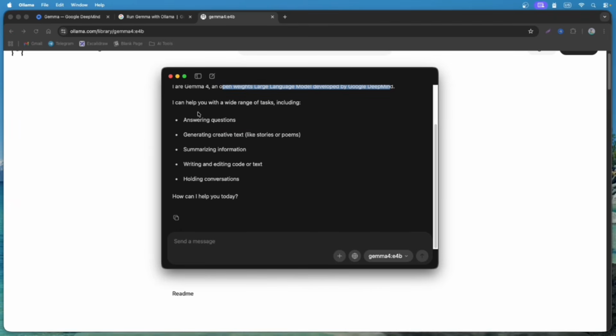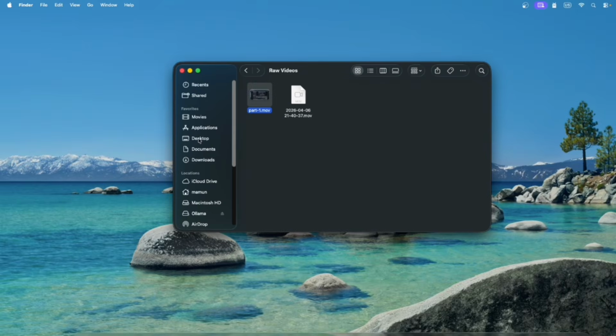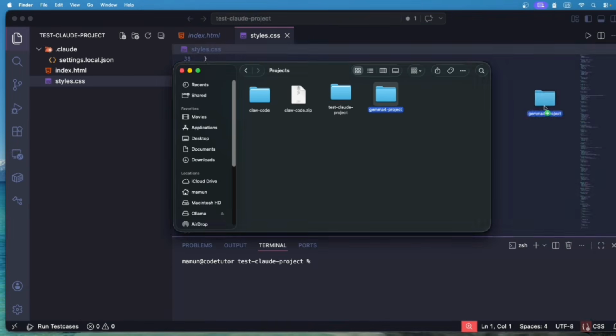Okay, so this is actually not about chatting. We will have to build something. So for doing this, let me close it. We will open a projects folder. Here we will go to the project directory, and now we'll create a demo project. We will simply say Gemma 4 projects, something like this. Then we will open it in Visual Studio Code. Simply open VS Code, and let me open this folder in Visual Studio Code.